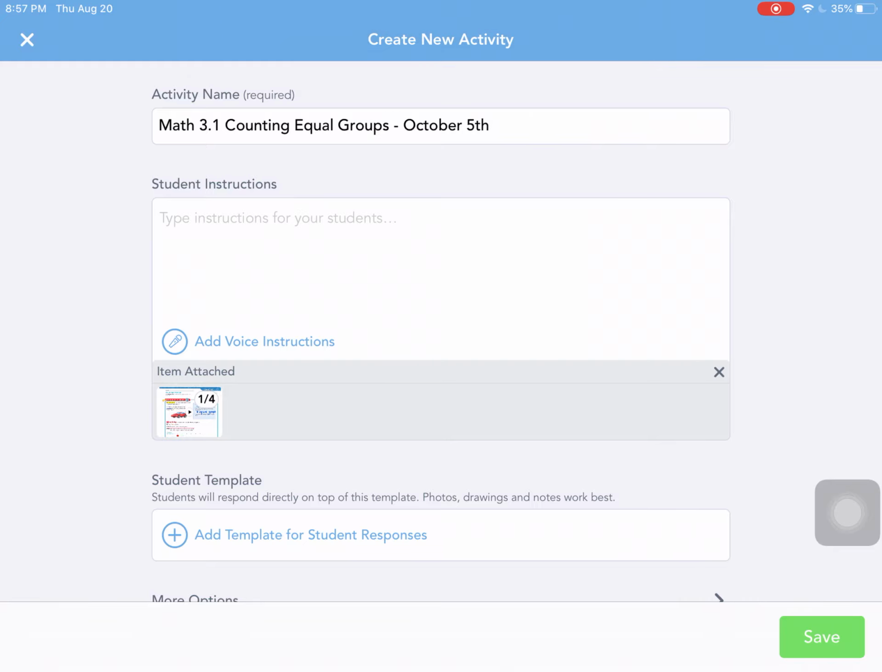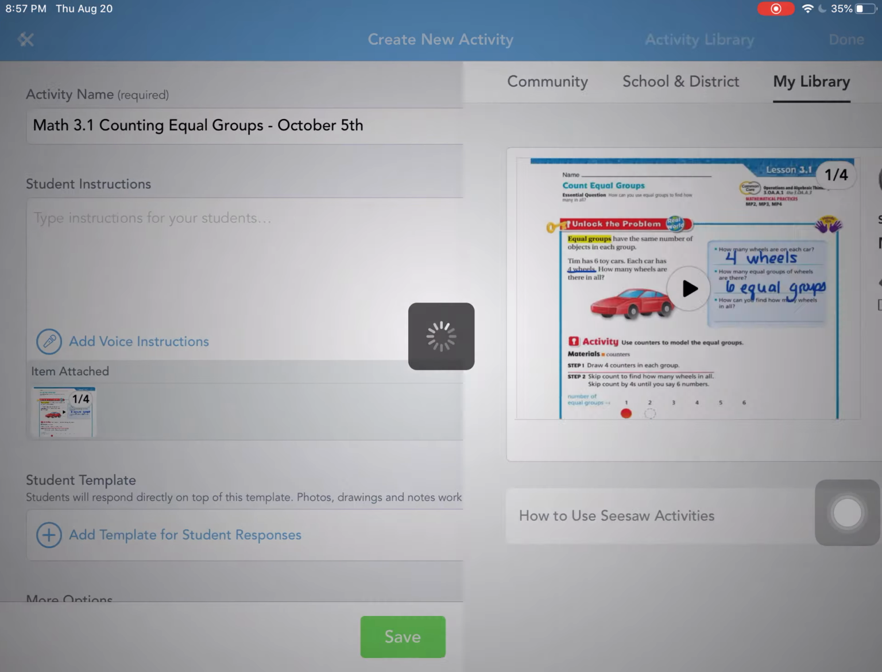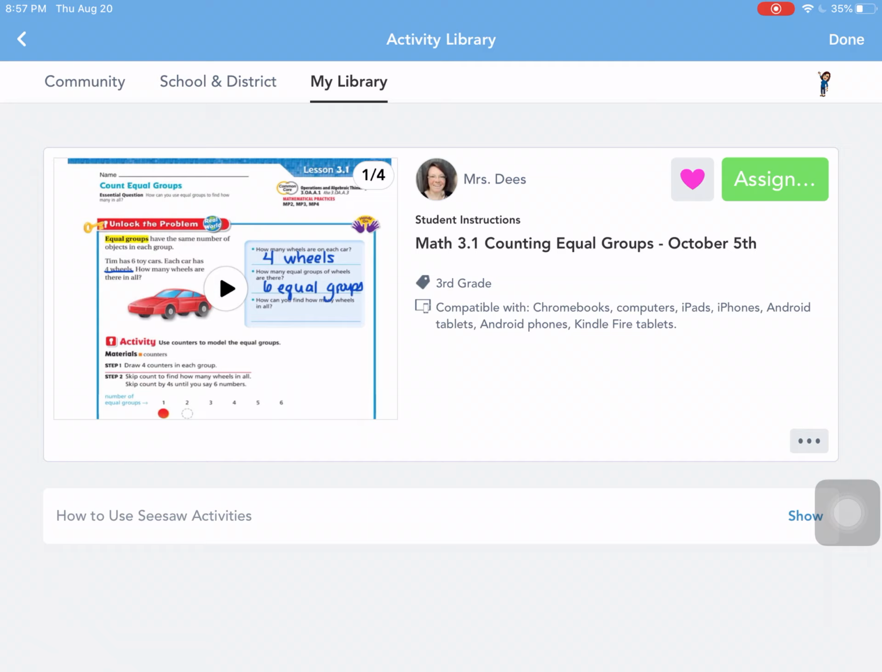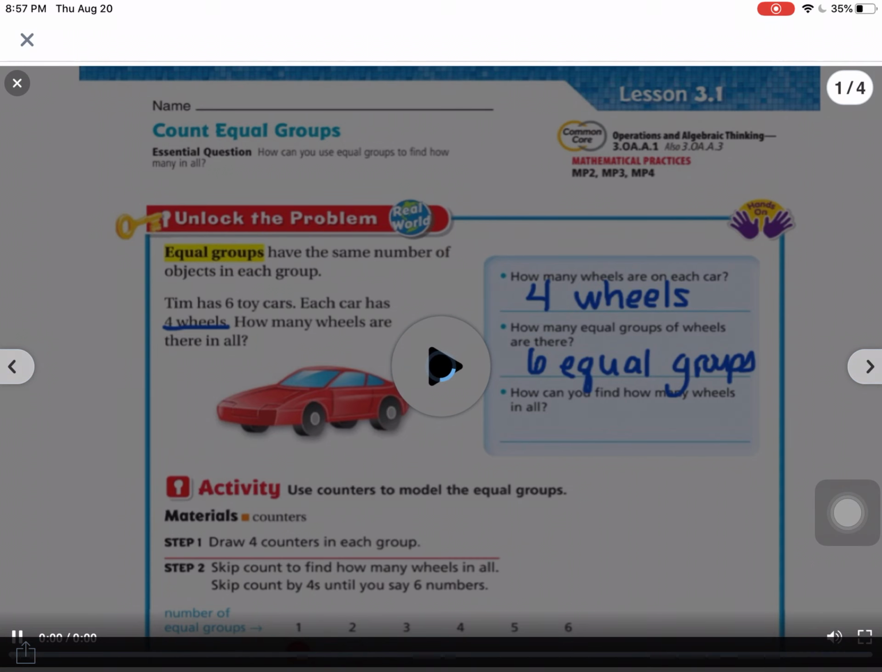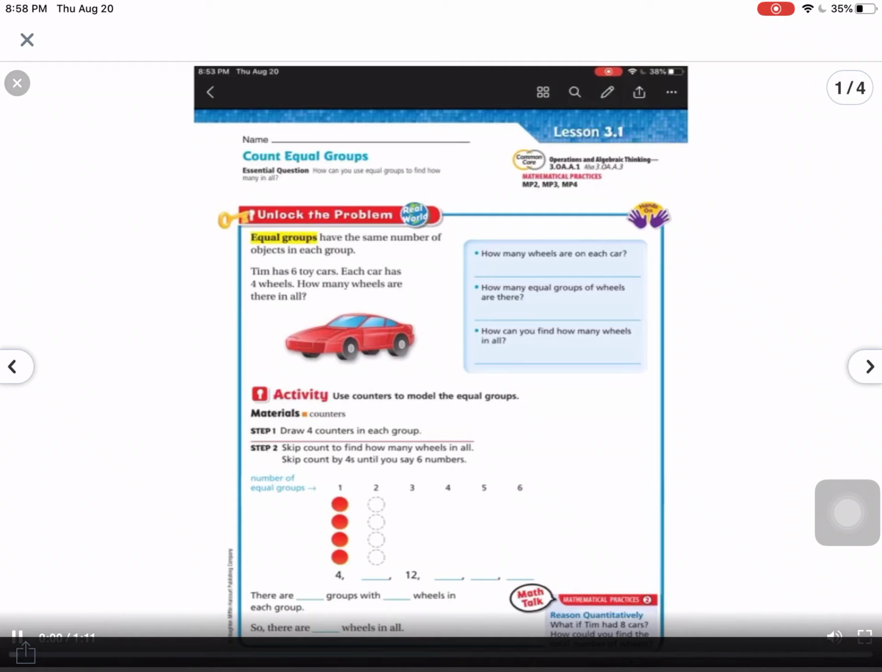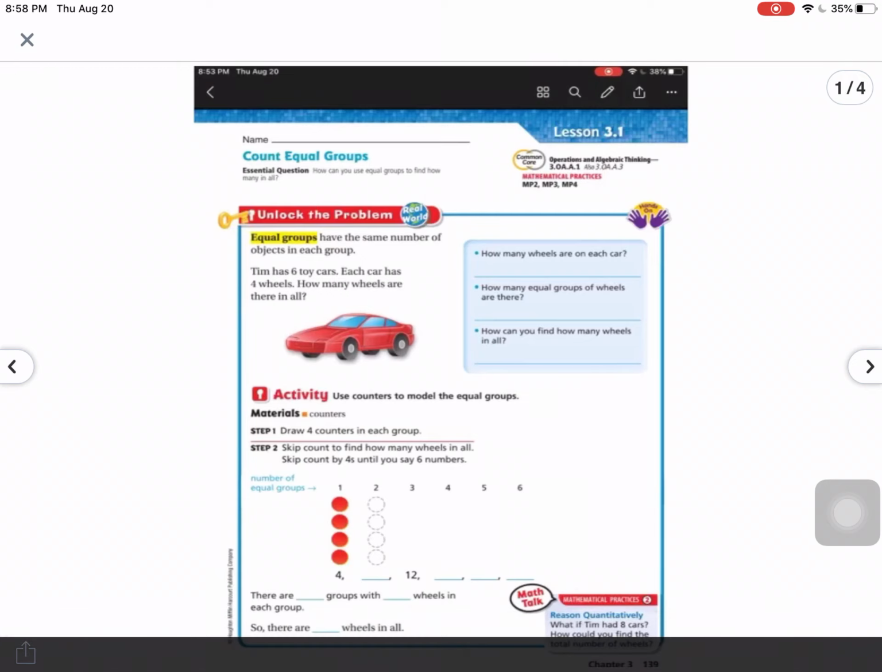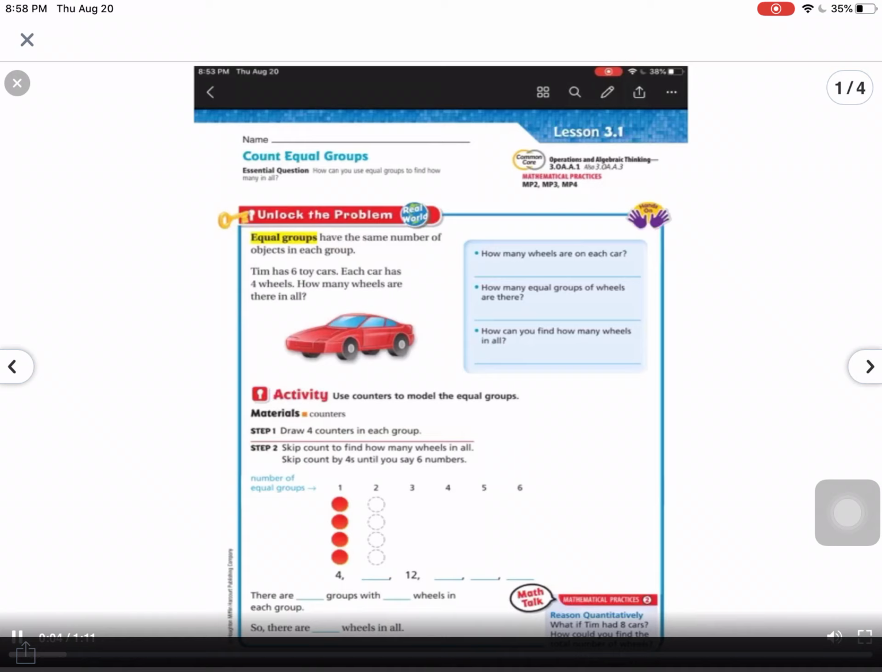And so now when the students go to do this activity, there it is. They can tap the play button, and here it is, just like I recorded it. Hey students, welcome to the first lesson in Chapter 3. Today we're going to be counting equal groups. This is like what I would do if I was doing this.